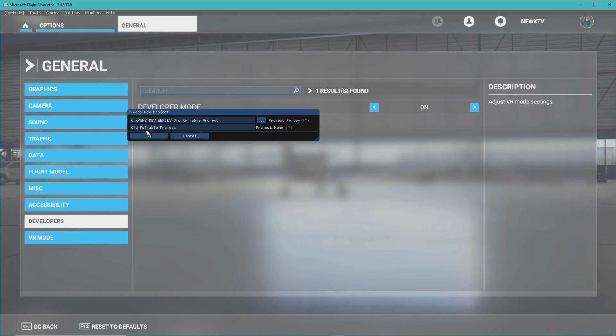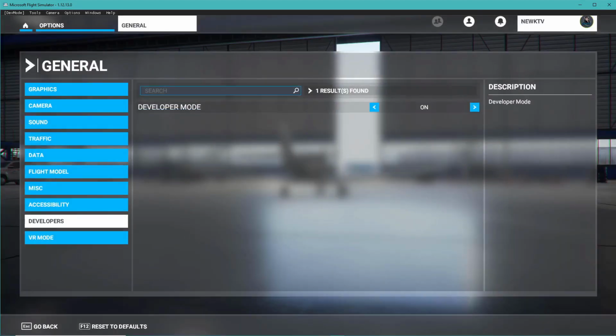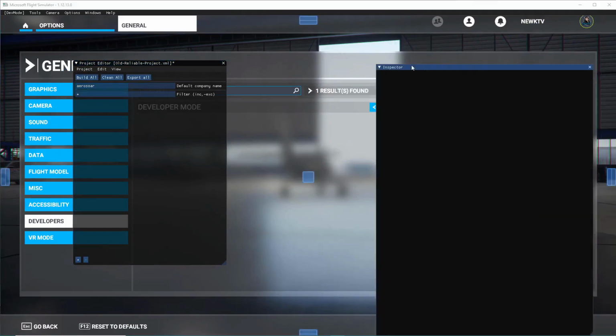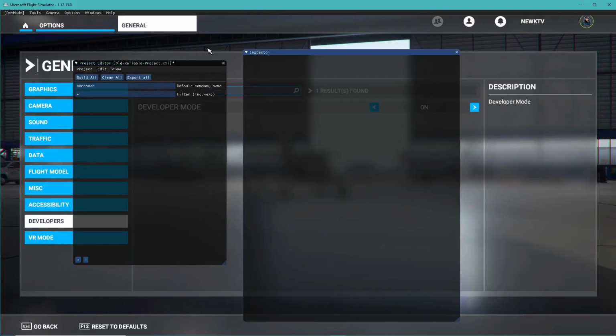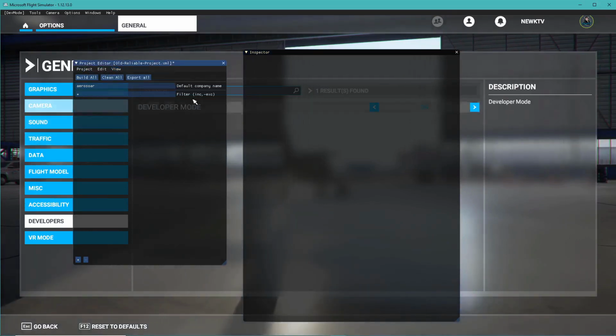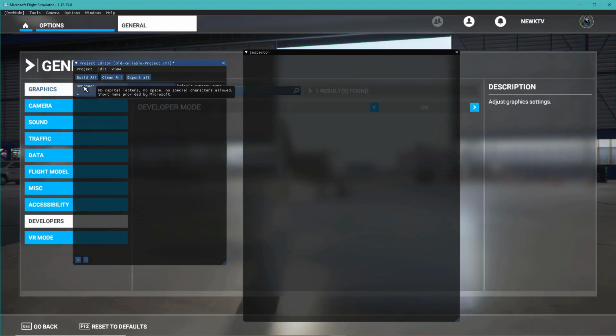That's just the way that the Microsoft Flight Simulator goes throughout its directory process, so I would not worry about that. And click OK. Now you should have this project editor pop up as well as an inspector. And if the inspector didn't pop up, you can always go to View and make sure your inspector pops up. Now the default company name, go ahead and put your name in there.